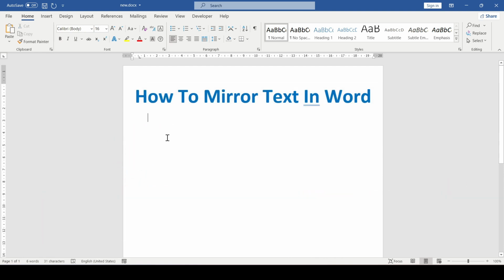Unfortunately, there is no direct tool to mirror text in Microsoft Word, but we will be creative and use a tool that has a mirroring function. Let's say we have some text and it needs to be mirrored.